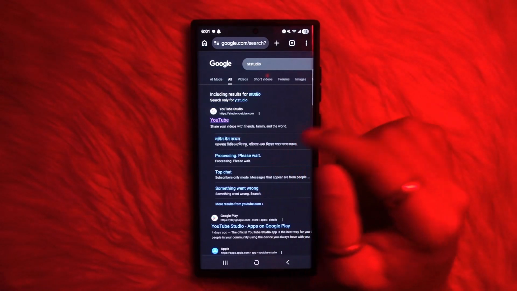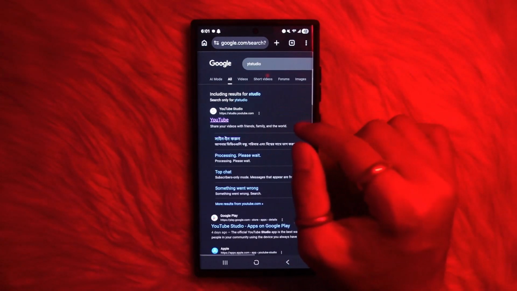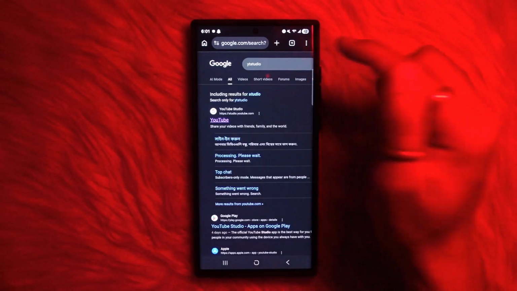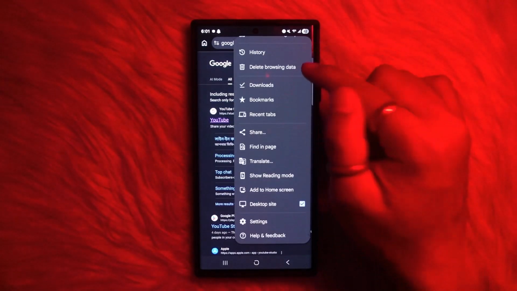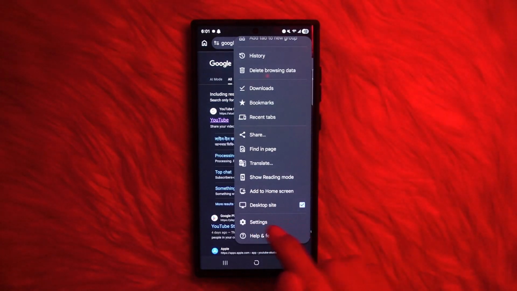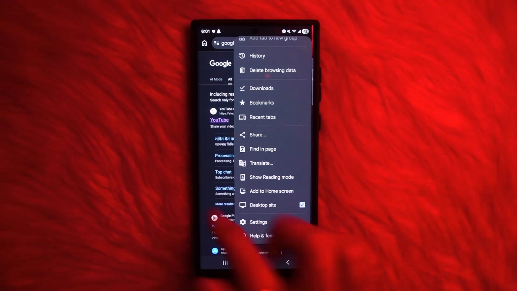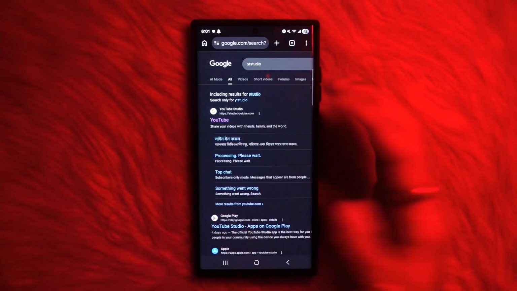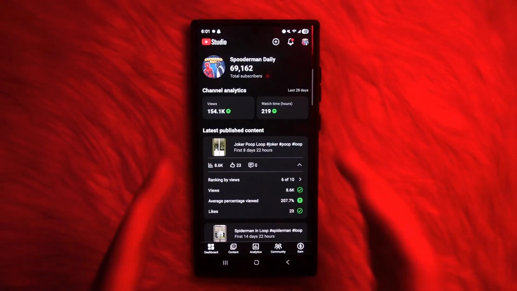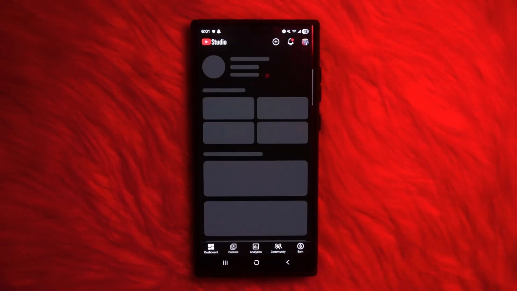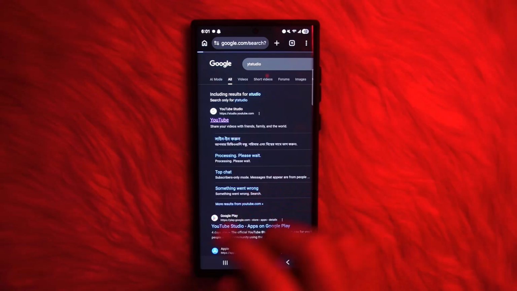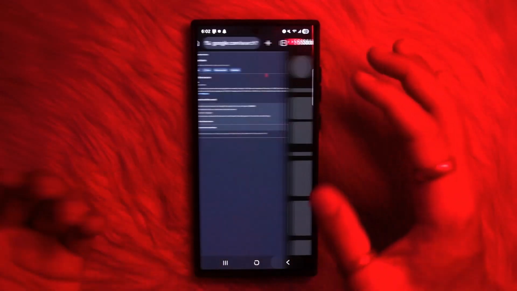Now, if you are in a mobile device like me, what you can do is simply tap on these three horizontal lines, scroll a little bit down, and you should be able to find this desktop site option. Go ahead and enable this, then only you should be able to access this site without opening your application on your device.